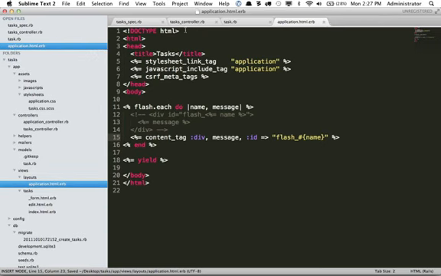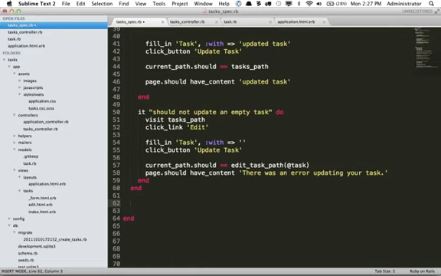Next, let's implement the feature where we can delete a task, and we'll do that much more quickly. Return right here and add a new describe block.